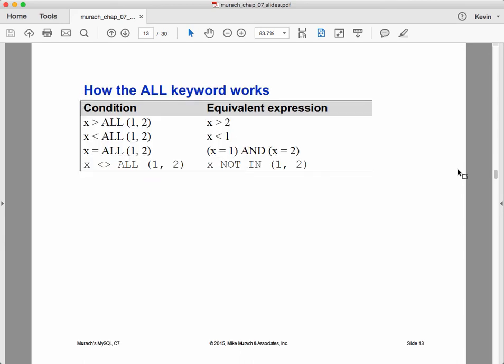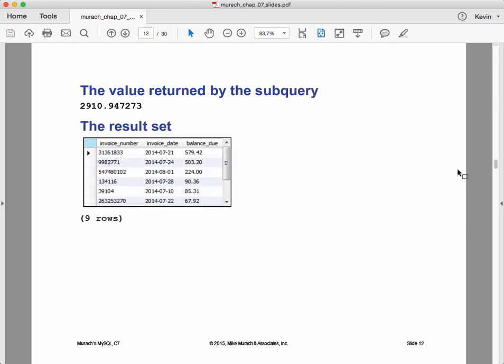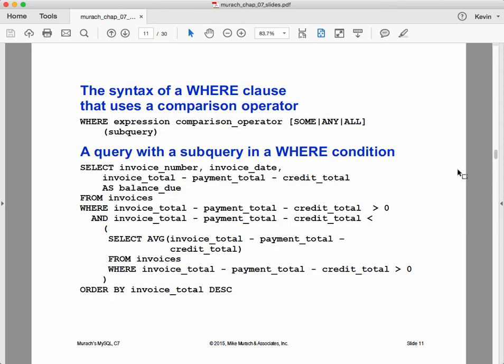Okay, so I just want to back up. We didn't say that the balance due formula is less than all or less than any. We said less than the average. So we didn't say some, any, all. We didn't use that option yet. Okay, we'll get to it. I just want to point out we didn't use it.